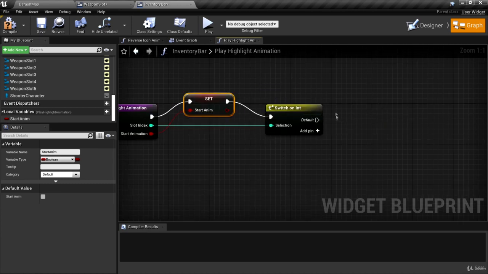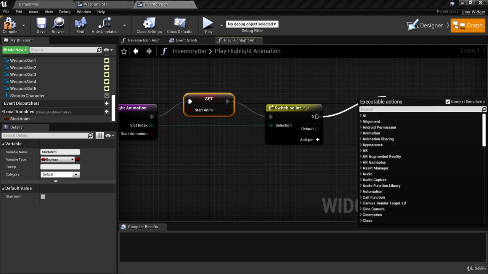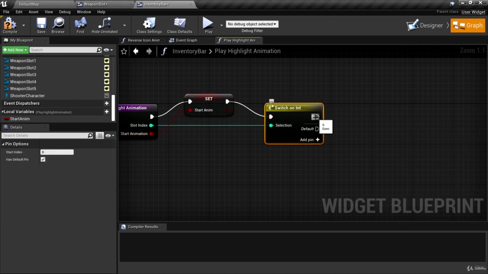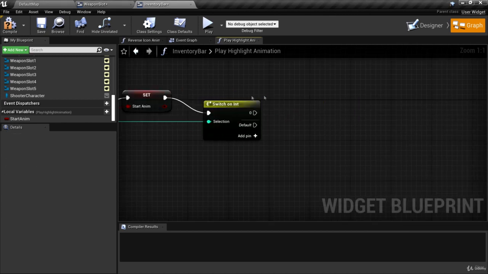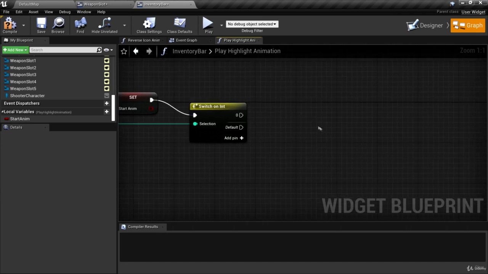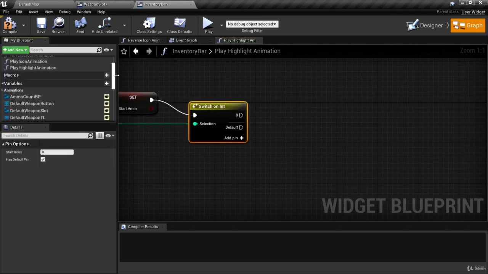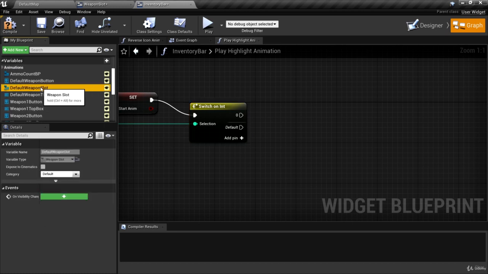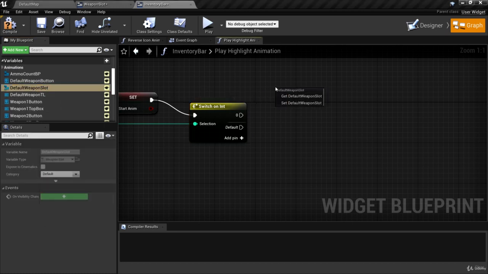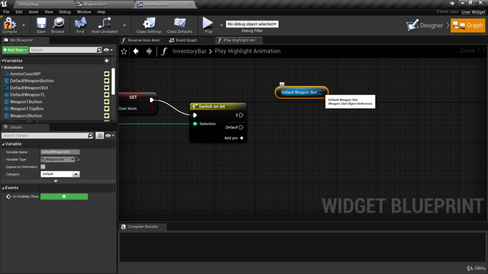Now what are we going to do with our switch on int? Well, if we click to add a pin, then we have the 0 case here. That's going to be for when our slot index is slot 0. So let's just handle this case for now. So 0 is going to be our default weapon. So let's go up to default weapon slot. Drag that out and get default weapon slot. And that's our default weapon slot.